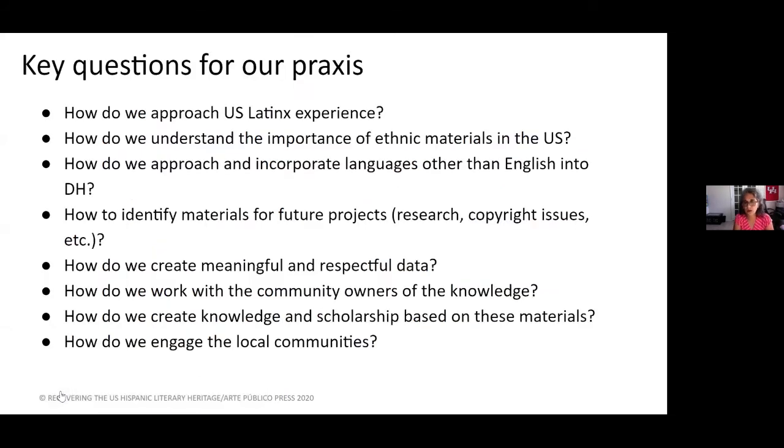So as we work on our digital humanities projects, and as you begin to work on some of these projects, and of course, this praxis does not only lend itself to thinking about the Latino community, but also any underserved community. Always ask yourself, how do you approach, right? How are we approaching this US Latino experience? This is very important to ask because it allows us to understand our privilege and perhaps the different views or prejudices that will govern the way we look at some of these materials.